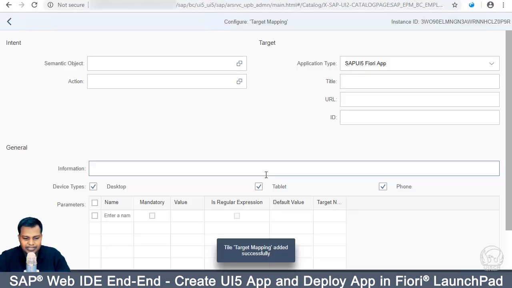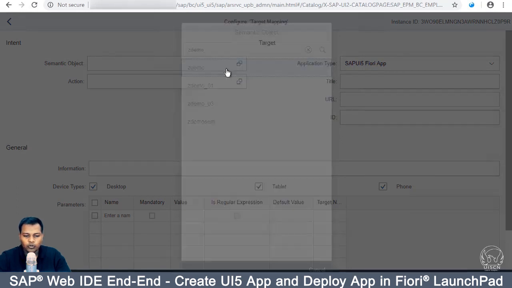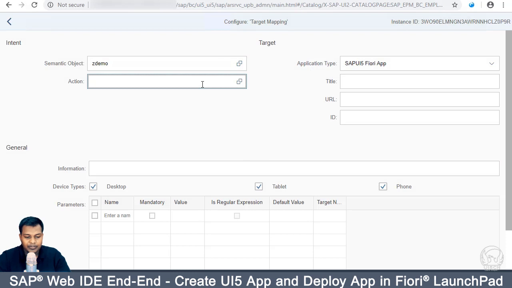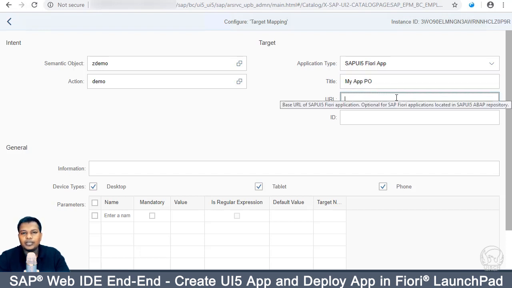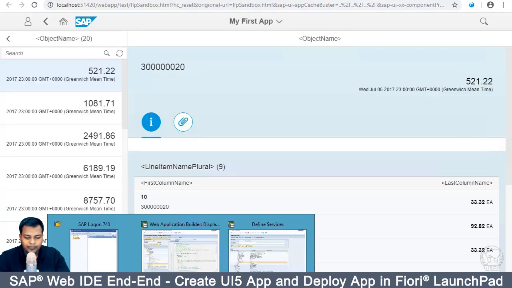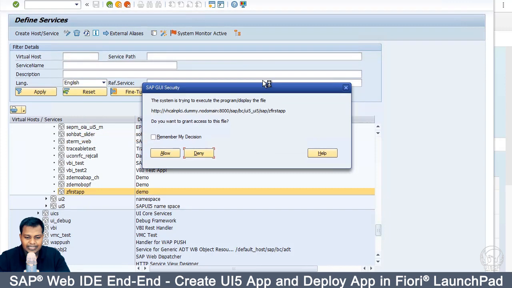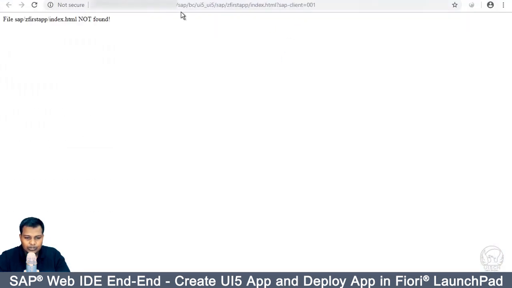Let's go inside by pressing create target mapping again. We search for ZDemo, the semantic object we added previously when we were creating the tile. And here is the important part: my app, this is the title. It can be related to the app, and here this is going to be very important. This basically shows which app we need to show there. So I will get the URL, I will go for the test allow, and I just need the URL here from SAP to my app.